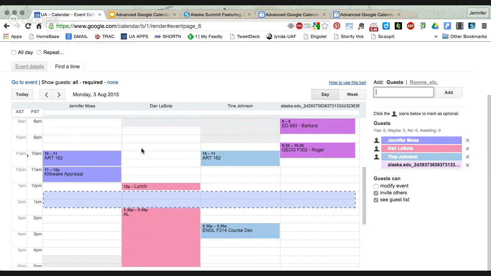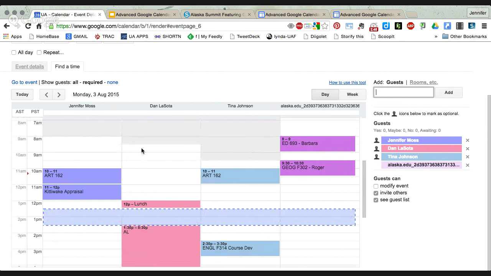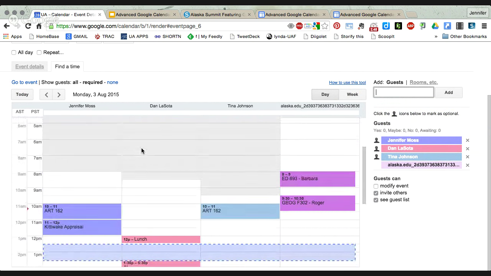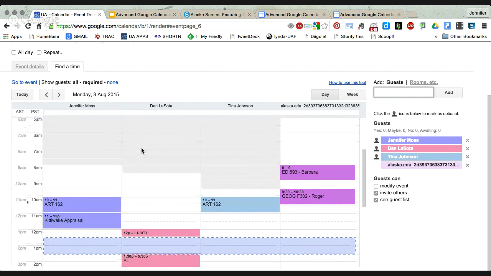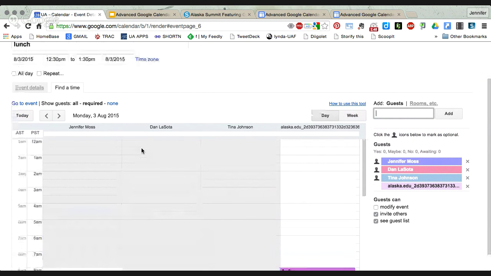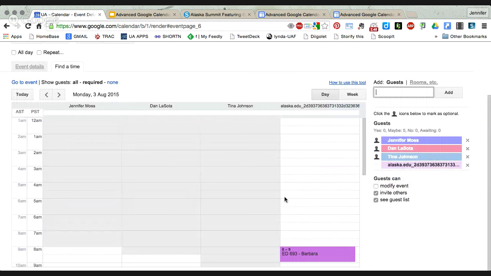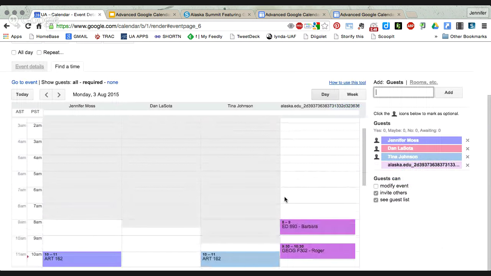One of the things that most of us use in our group is setting office hours. You can see this grayed out area here. On the design team, we all have slightly different office hours that we block out.